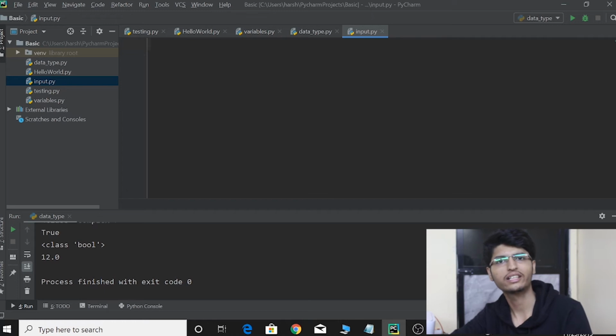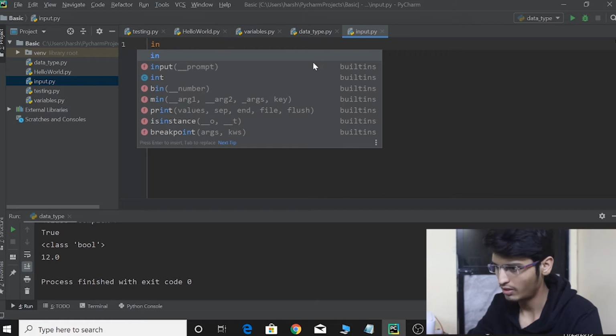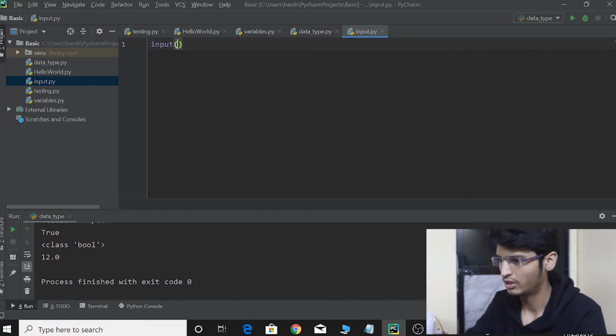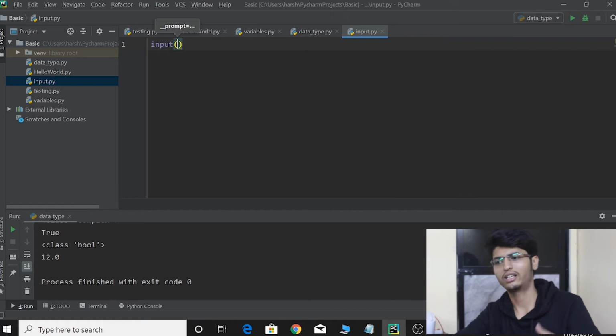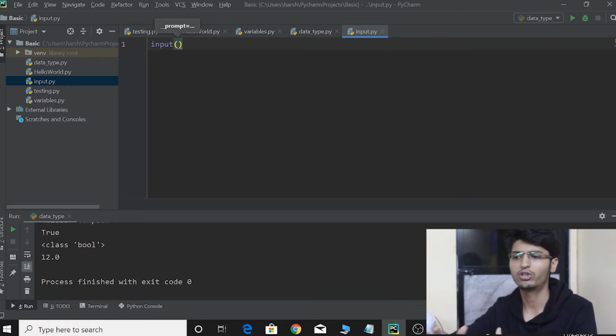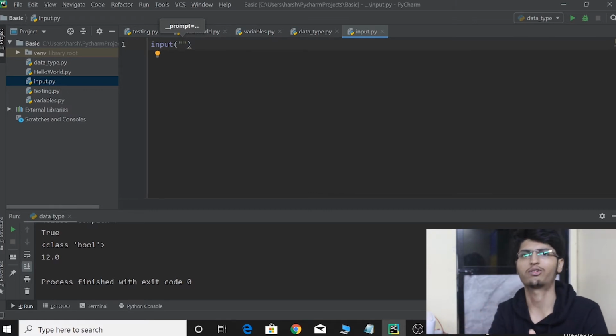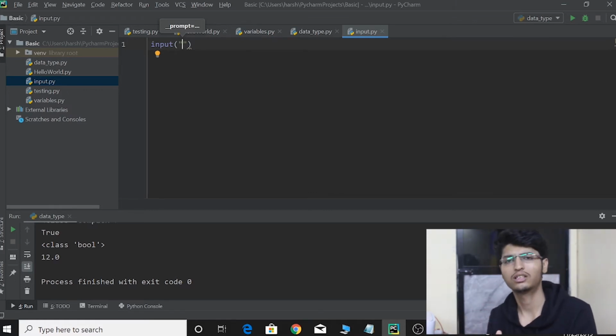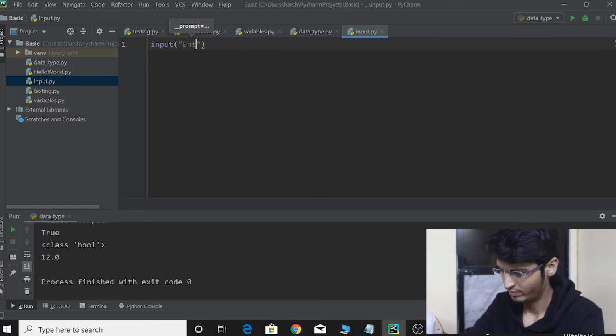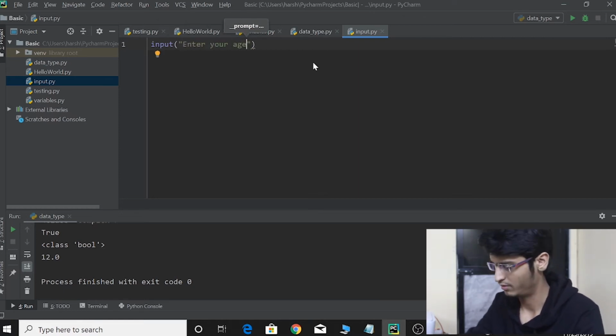As we discussed, there is a function in Python 3 called the input function. So let's write input. If you don't pass any parameter, it's okay, but you can pass an optional parameter, a string in double quotes, in which you can write a message for the user, asking them to enter whatever is required. Let's say here we want to ask the user for their age, so we will pass a string parameter: Enter your age.